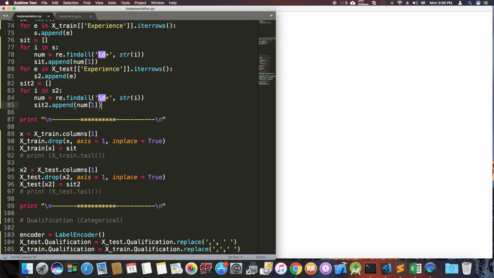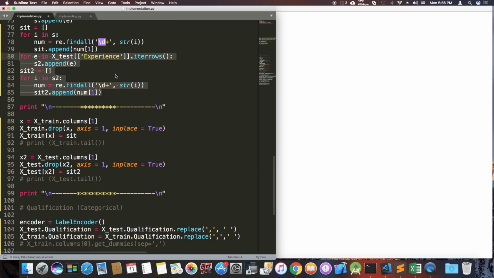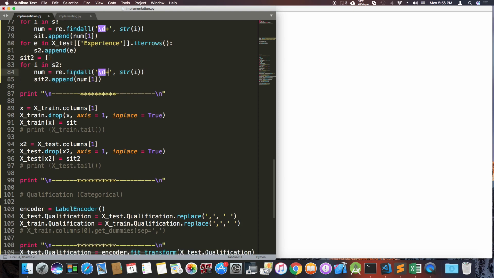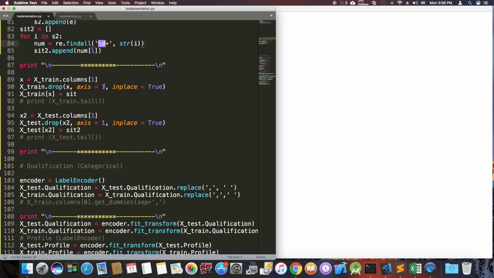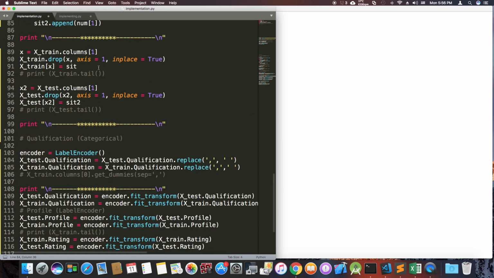Similarly for the x test part, I iterate over the rows, created an S2 variable, and then appended to it. It's all similar. Here we are just using the regular expression for extracting the number out from the features.